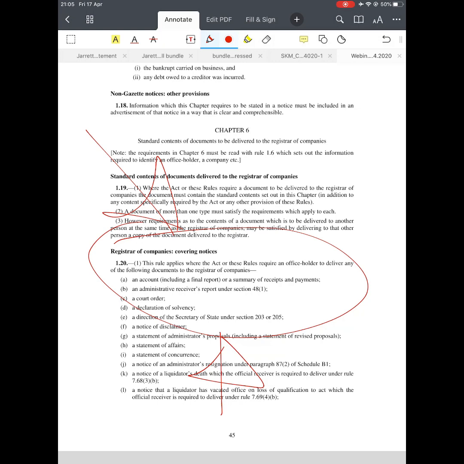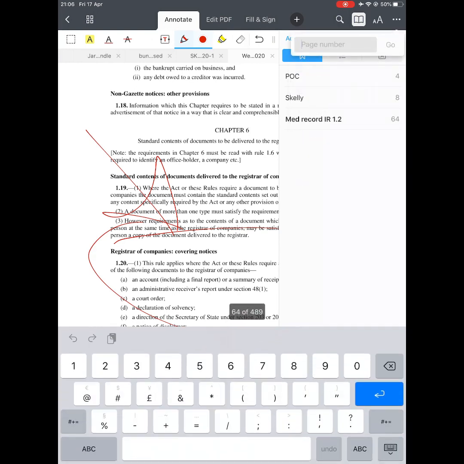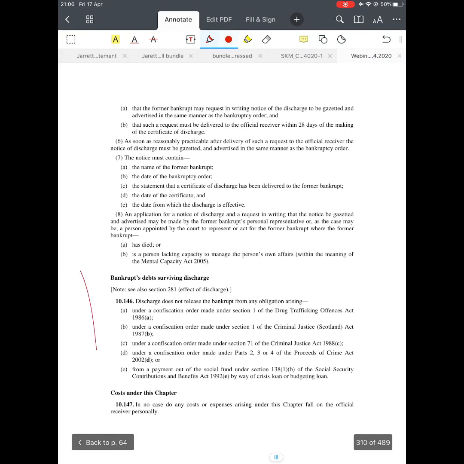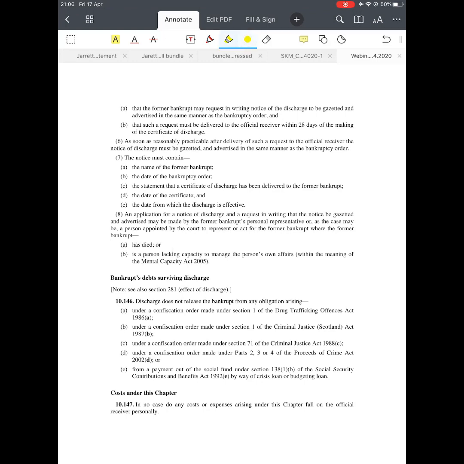We also know that the worst debts are the debts surviving the discharge from 310. So we go to page 310. That was page 310 of 489, wasn't it? There they are. Those are the worst ones. We have to take the pen off before we write on the screen again.